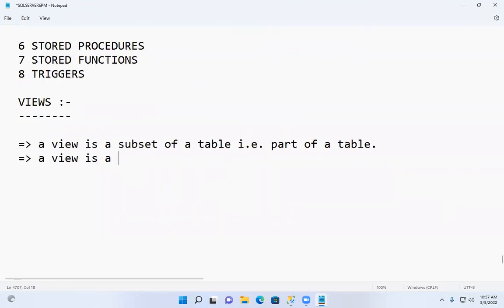And next, a view is a virtual table. Virtual means not real. Imaginary means not real. Virtual means not real. A view is a virtual table.